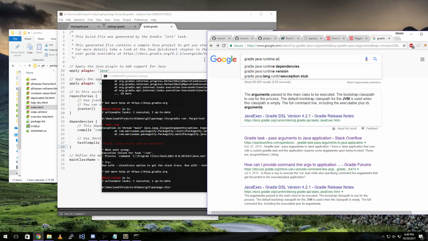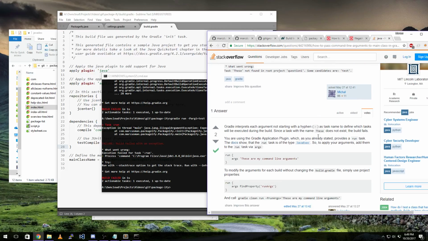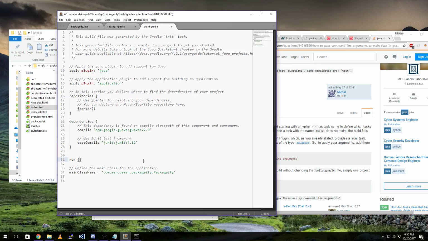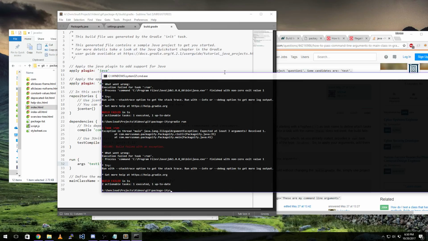Gradle Java runtime arguments. Let's try a different Google search. Okay, we might as well just do that actually. If we just add our arguments here, like he says there, it makes it so we don't have to enter it every time. So if we do Gradle run, it should say one argument. Received one, yes. Okay, cool.